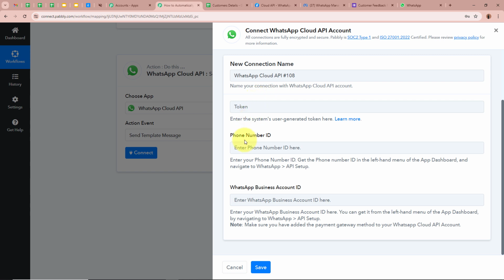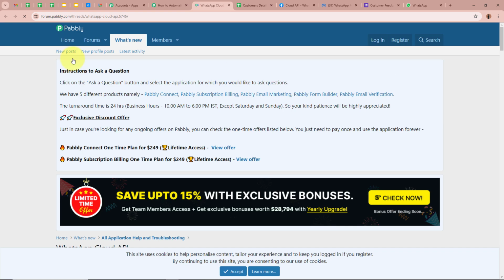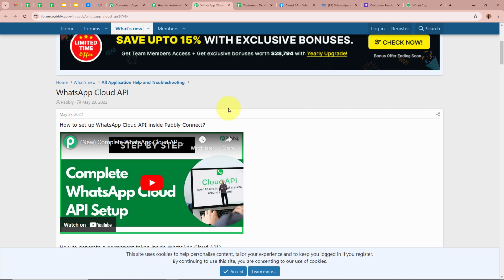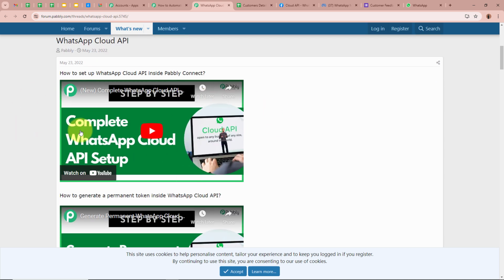After that, it is asking for the token, phone number ID, and the WhatsApp business account ID to connect WhatsApp Cloud API with Pabbly Connect. How are we going to get these details? For that, click on this hyperlink, learn more, right over here. As we do that, you will be forwarded to this page. If you scroll down, it says how to set up WhatsApp Cloud API inside Pabbly Connect. If you watch this tutorial, you're going to see a step by step tutorial on how you can complete the WhatsApp Cloud API setup in Pabbly Connect.